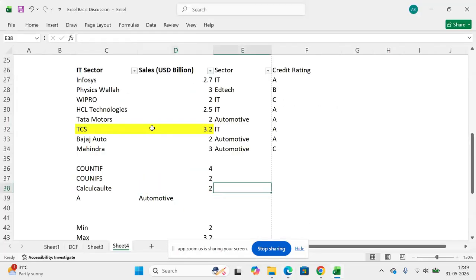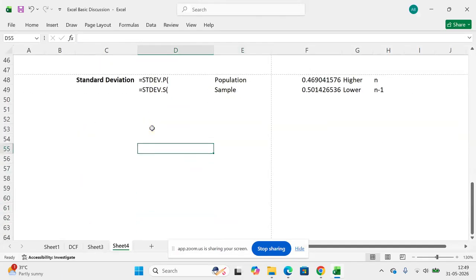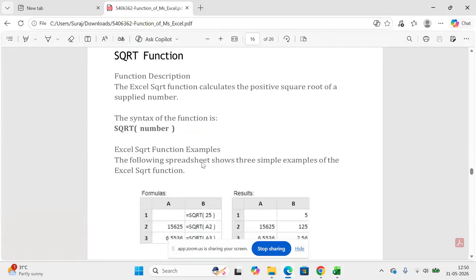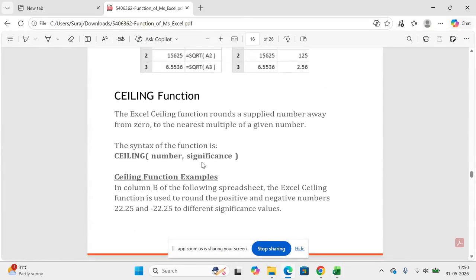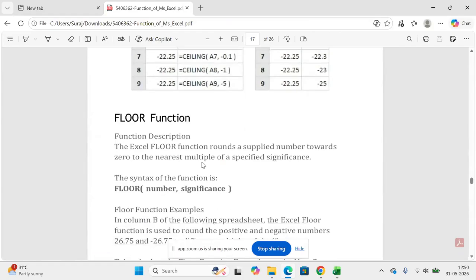Now square root is very simple. If you have 25 and you want to take its square root, just press the square root function, give it a number, close the bracket, and it will give you the square root of that number, which is 5. Very simple. Let's move ahead. Now we have a ceiling and floor function also.